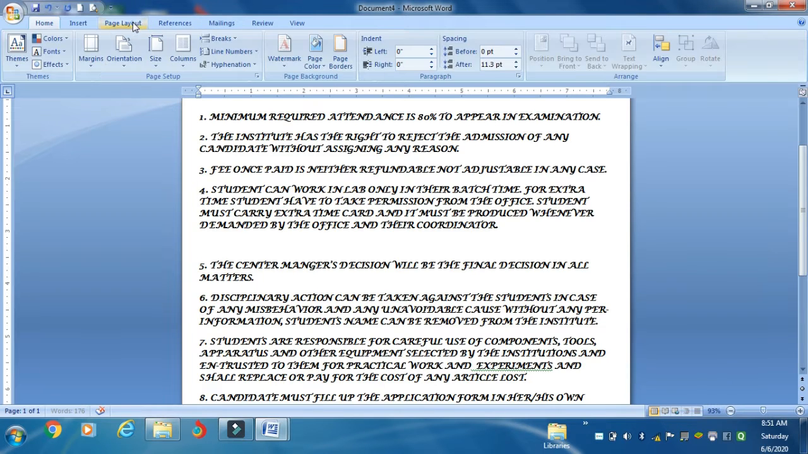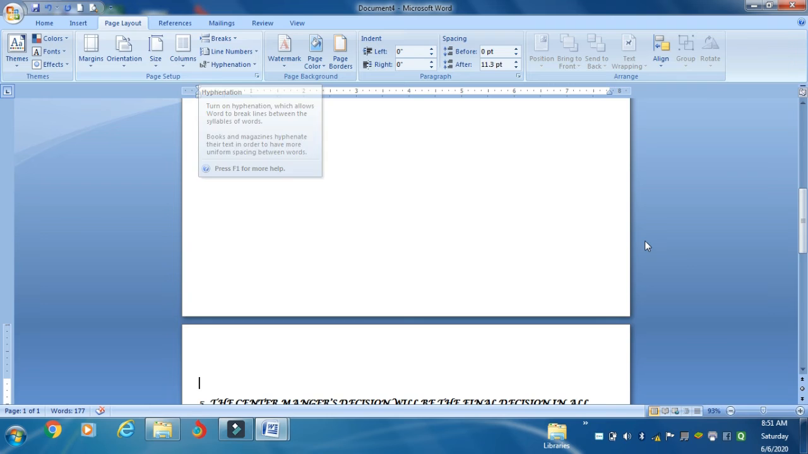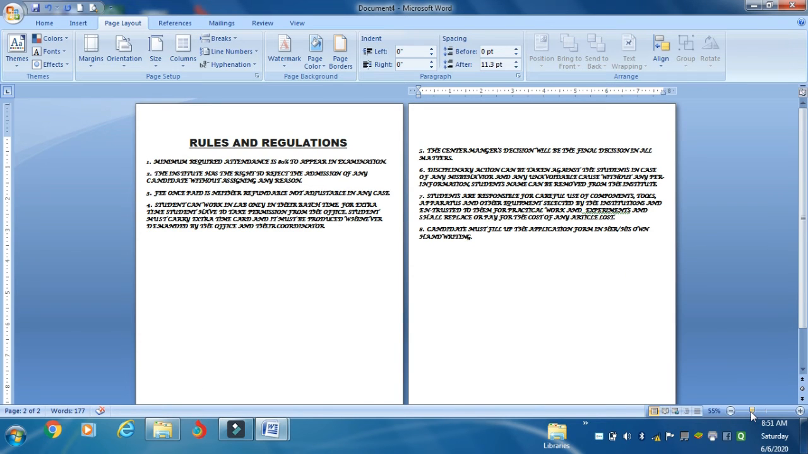After this I have to click on Page Layout. Inside Page Layout, the Breaks option is there. The same option was used for columns also. Now you can see the Page option is available. What is written there? Mark the point at which one page ends and the next page begins. We are going to do this only. We have already marked, so I'll click here. Now you can see, if I make it small, points 1, 2, 3, 4 are on the first page and 5, 6, 7, 8 are on another page. So by this way, the text has been shifted to another page with the help of a feature known as page break.